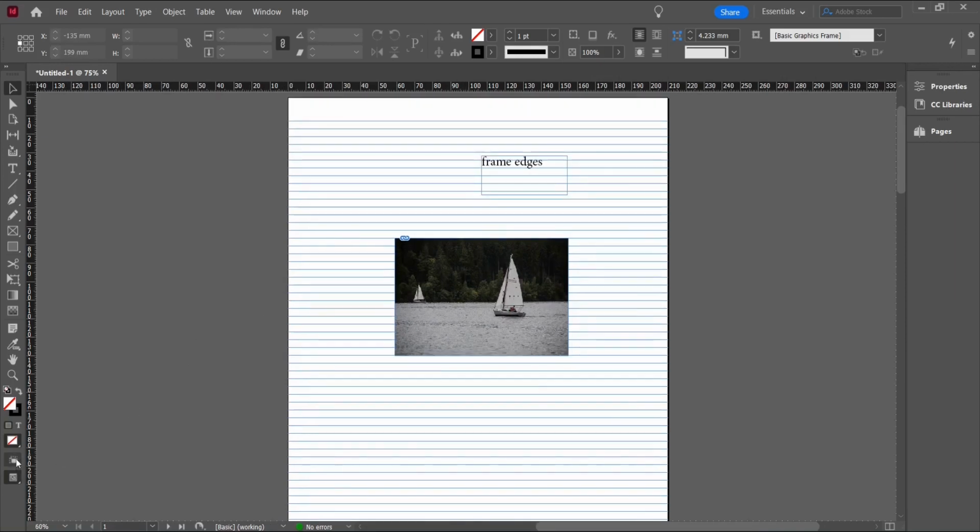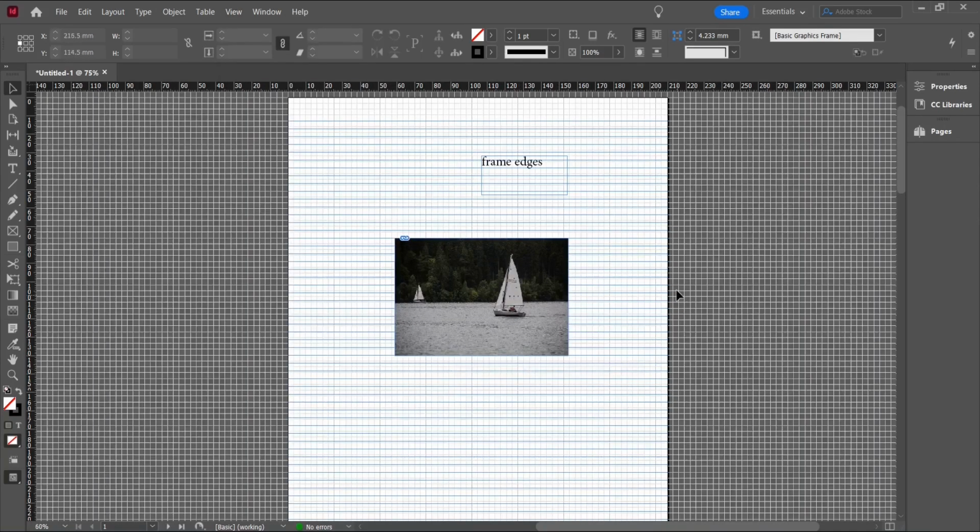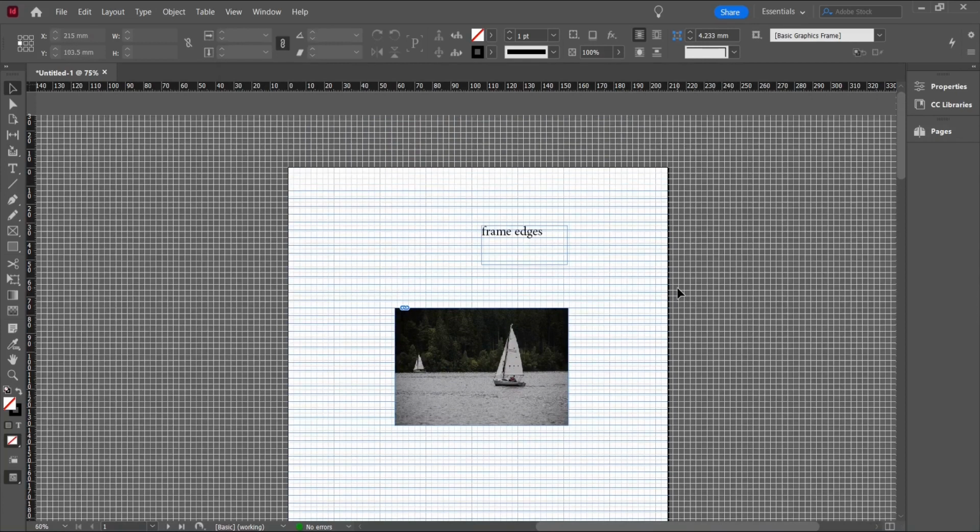Alright, so let's show the last grid we have here on InDesign. But we don't find it here. We have to go up here on View, under the voice Grids and Guides. Here it is, Document Grid. So let's click on Show Document Grid. And here it is. So as we see, it's another kind of grid. It has rows and columns, and it extends through all the workspace.